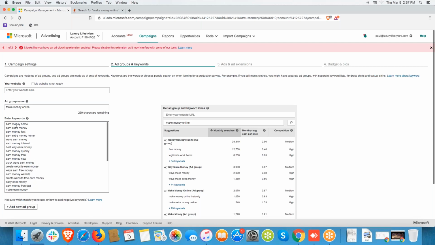So let me give you an example. If I put plus symbols in front of each of these words, that's called a modified broad match search. And basically that says that somebody who does a search on Microsoft or on Bing or Yahoo needs to use these keywords somewhere within the search for my ad to come up. So it doesn't have to be earn money home. It just needs to have the words home, earn, and money in the search somewhere. It's called modified broad match. So that's not a bad way to do it.